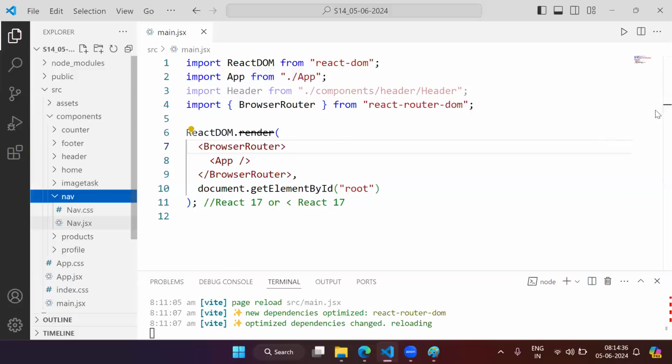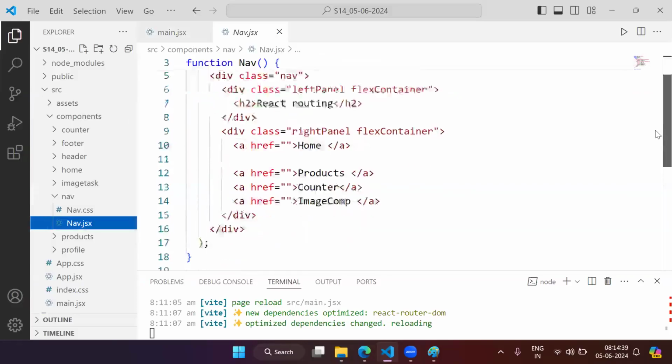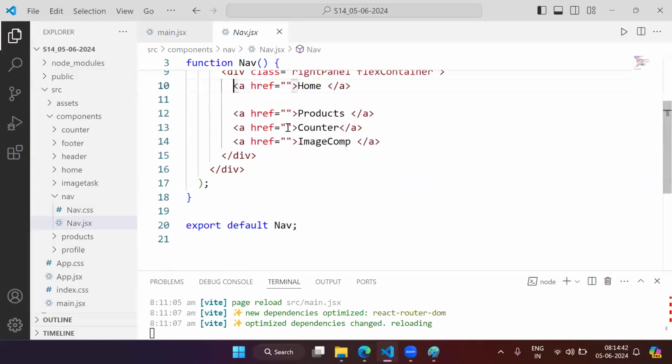In that nav component, we have created all our anchor tags. These are all our anchor tags. These are all our links. Now, if you click on product, what should be your URL path? What should be your URL path that you can configure here?